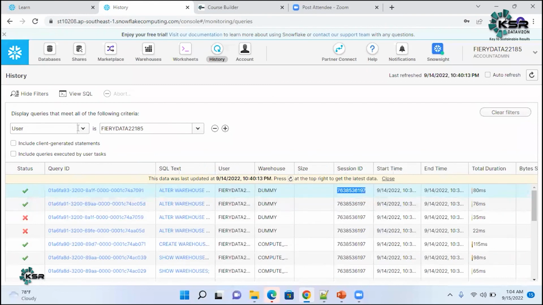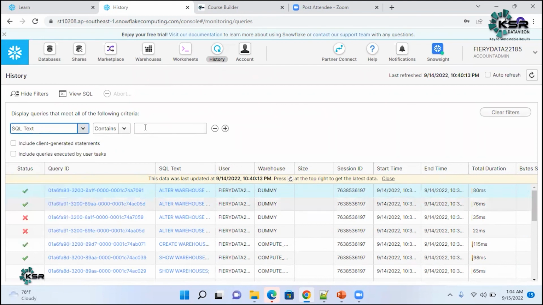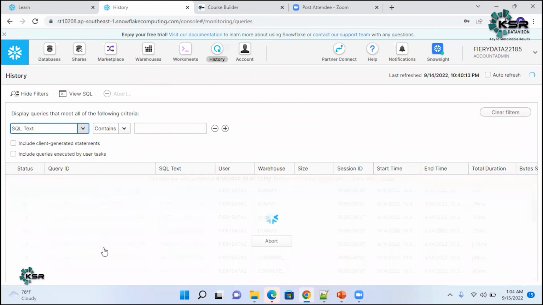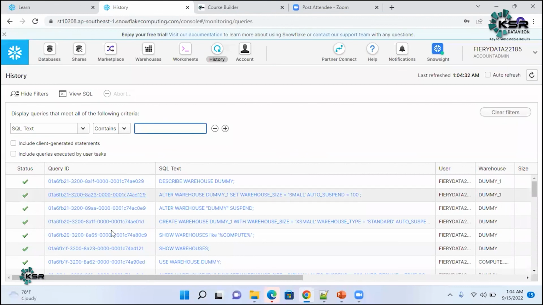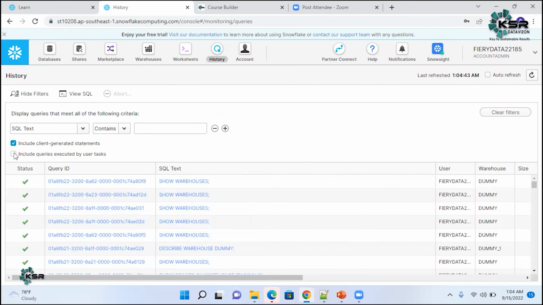You can search in different ways: by warehouse, SQL text, or query ID. For example, I could give a particular table name in SQL text, and it will give all the queries that table is involved in. It is very easy to understand. Include client generated statements means queries executed from a third party. Include queries executed by user tasks means some tasks have been created. A task is some kind of orchestration tool Snowflake provides. So you can do a lot of exploration on this side.